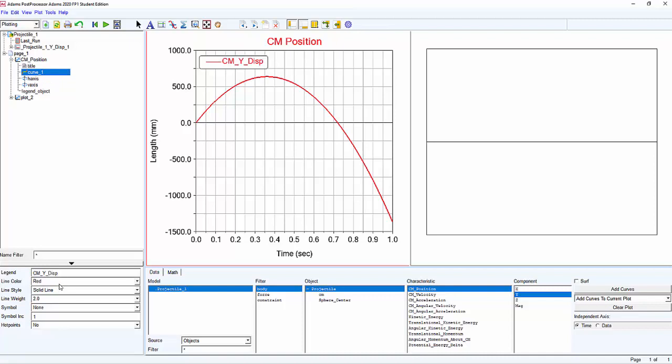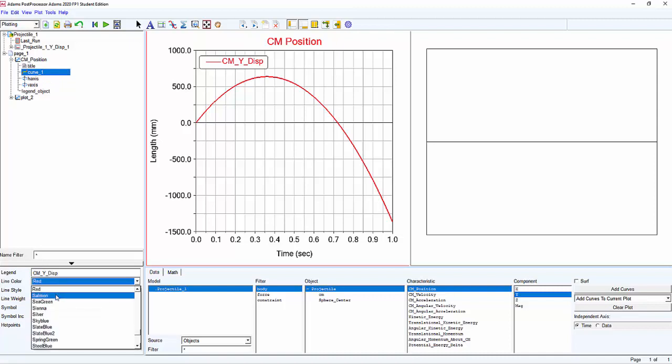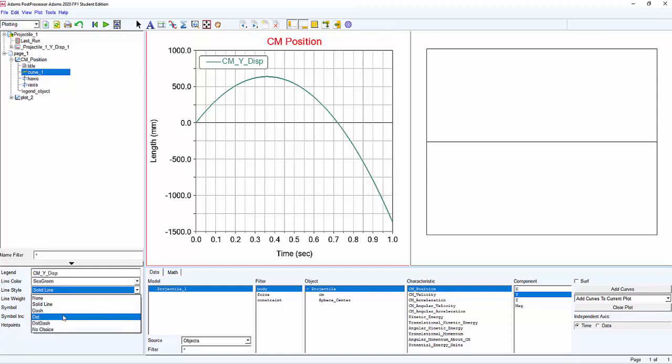And you can choose the color. You can choose any color you want. You can also select the type of line. So here the line is solid. I can change this to make it, for example, dotted, or I can make it dash dot, or I can make it dashed.